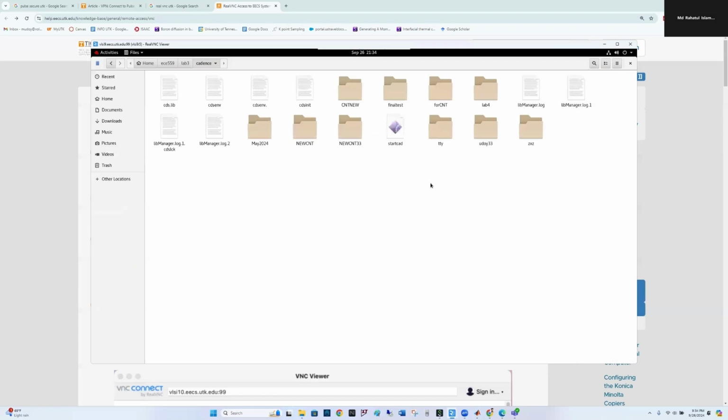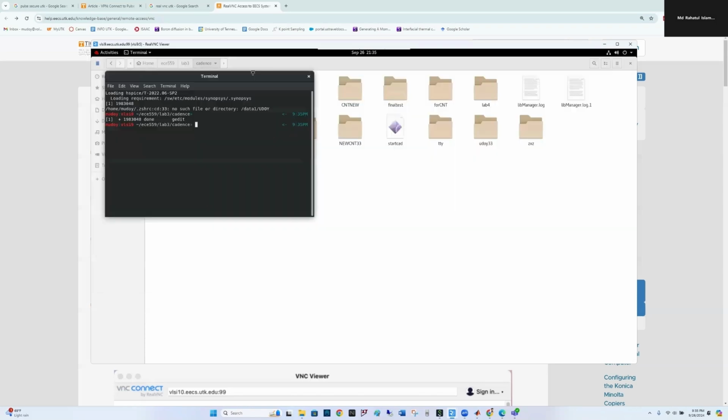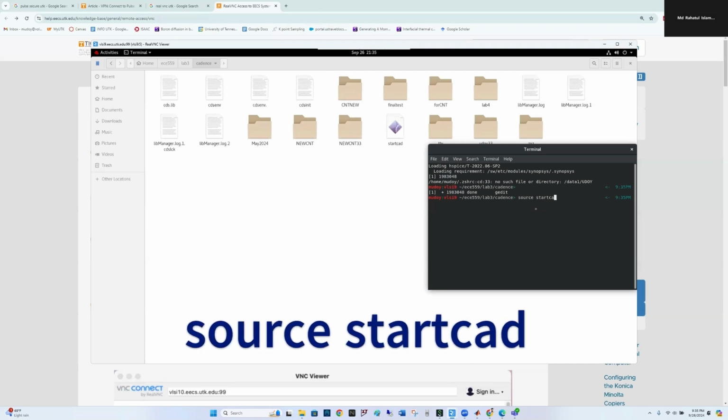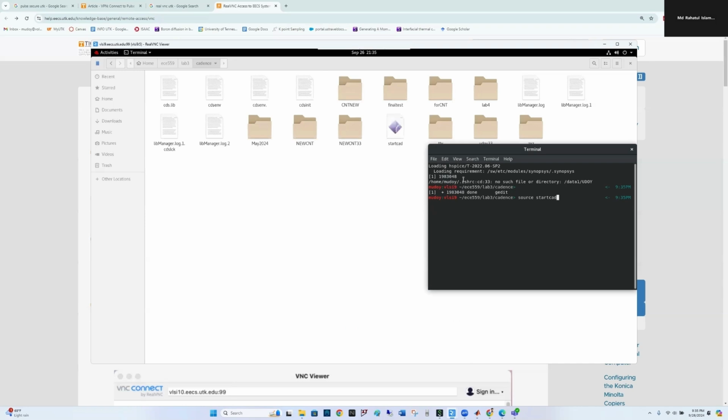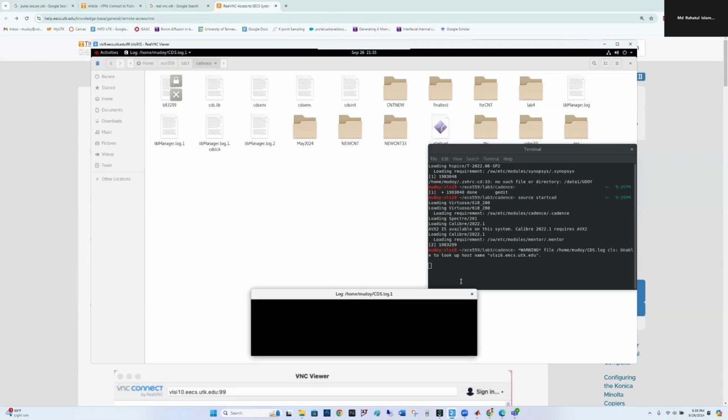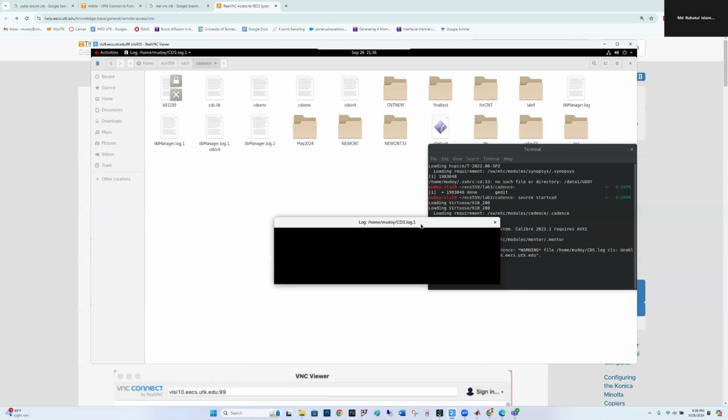To run this startcat file, we just need to open a terminal. Right clicking the mouse, you will get the open terminal option, and click it to open the terminal. Then, to start this startcat file, we just need to type a command: source startcat. This command will run the startcat file and open all the modules written in it. Let's press enter, and it loaded all the software and is also launching the software Cadence. It will take a few seconds to fully open.